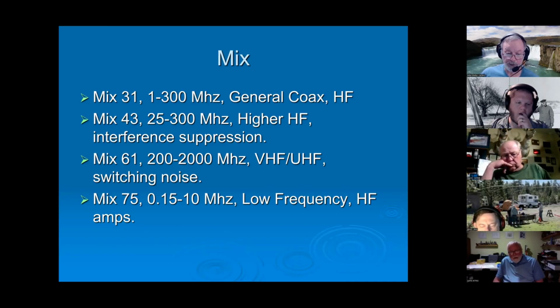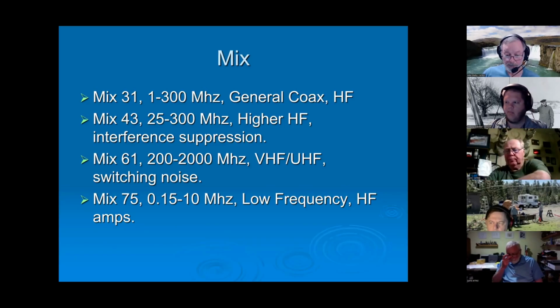Then you have another specialty one, which is for really, really low frequency, and that's the 75. I personally have not used any mix 75 stuff, but that's good for like 1.5 megahertz, so that's down below the AM band, all the way up to 10 meters, which basically covers through your 40-meter band. So that's very low frequencies. And sometimes guys like using these on amplifiers, trying to get rid of any RF that's creeping out of them.